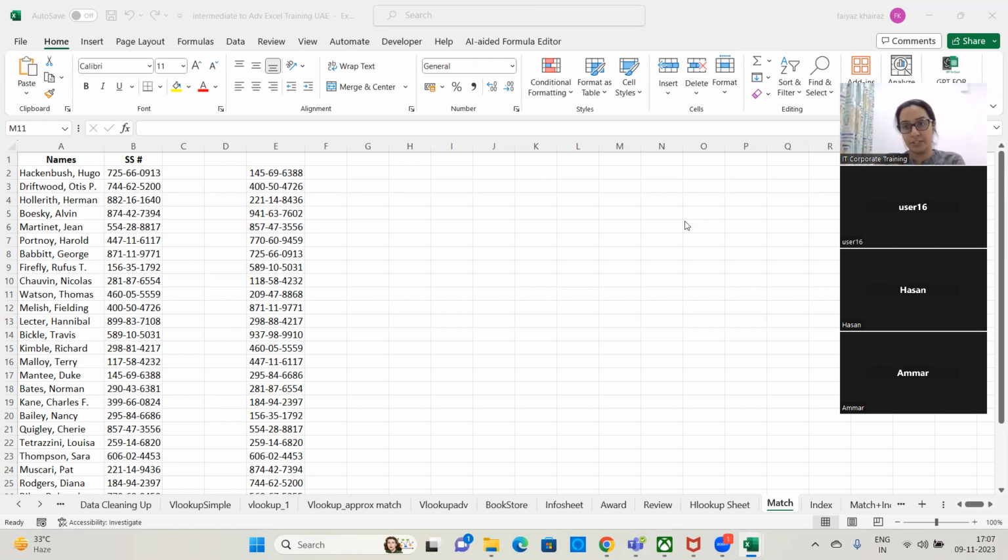So if you have data in vertical format and in the leftmost column you have what you are searching for, you can use a VLOOKUP function. But if your data is in any column other than the leftmost column, then we will be using the match and the index function. Have you all used the match and index function before, or have you all heard of this function before?